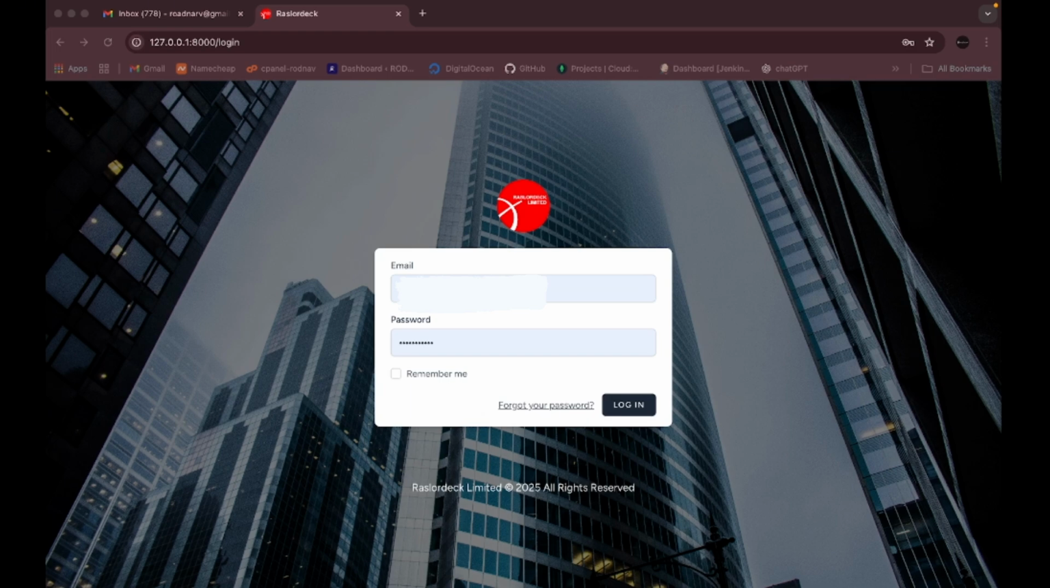Alright, so without further ado, I'm going to log into this account and show you how with the admin tool you can manage all your office activities virtually.